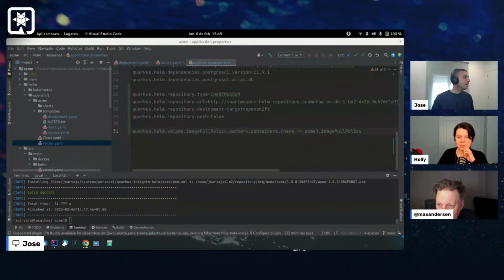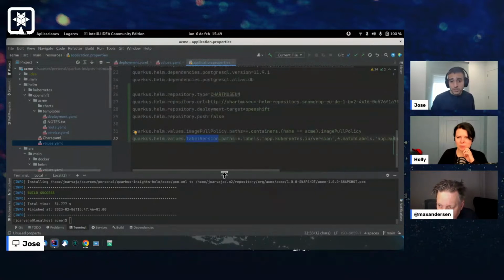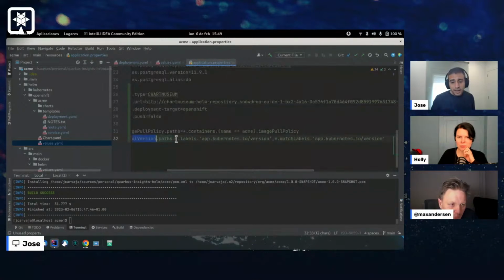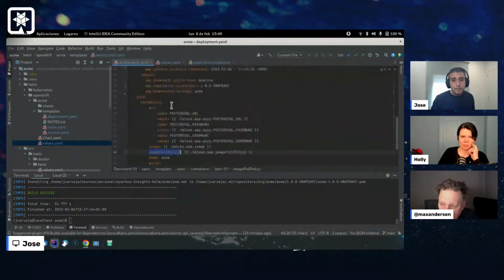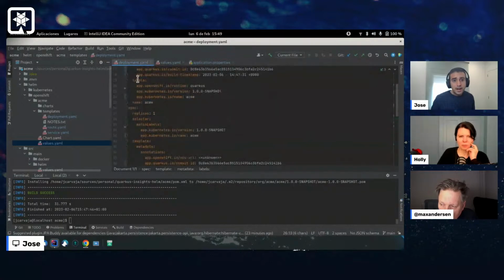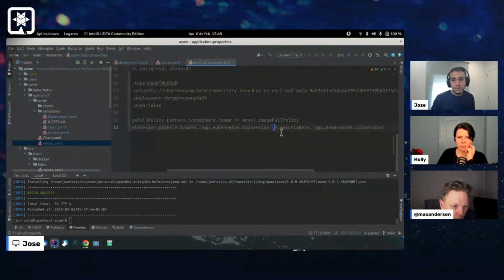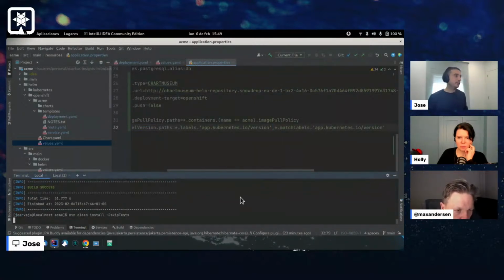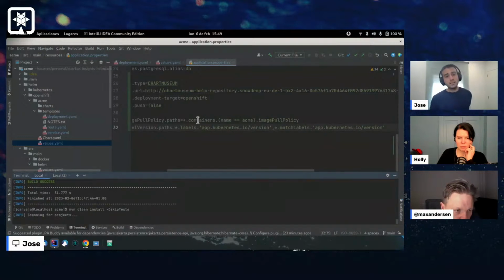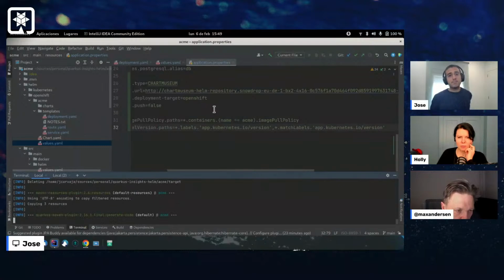For example, let's try to map another one. I want to add a new property called label version, and in any place where there are labels, here and here, I want to configure this value. And as you can see, this is a comma separated property. This is the comma. Okay. So after running again, we'll see that now these two places will be mapped with the same property in the values.yaml file.